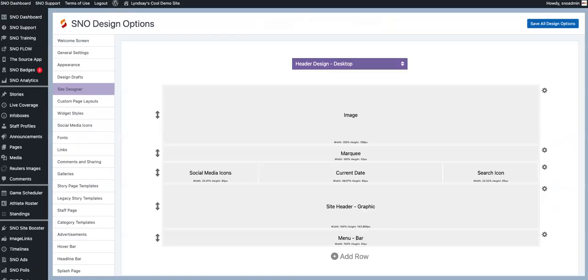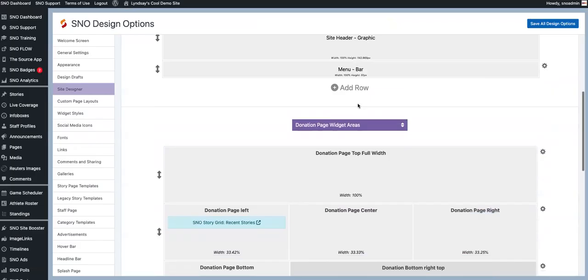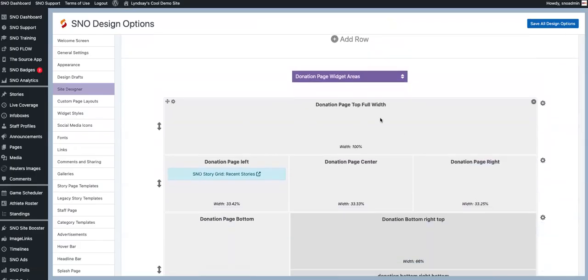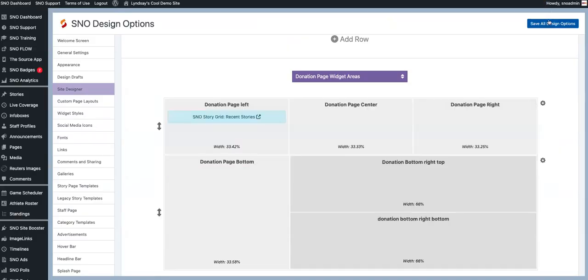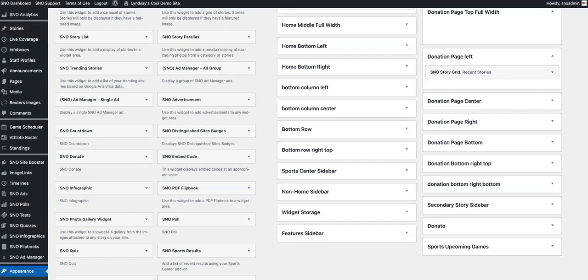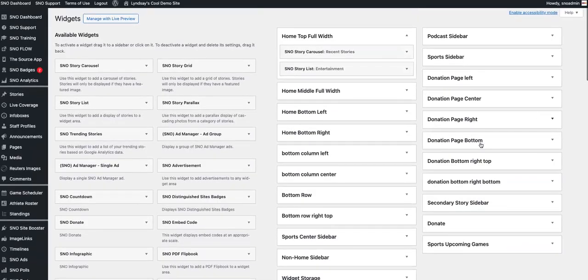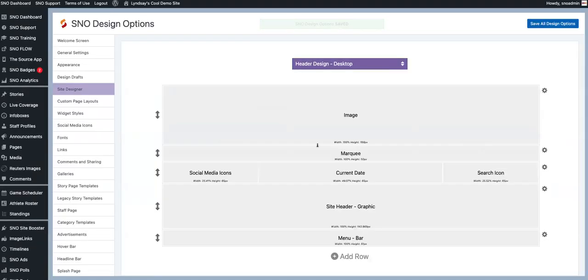Now, when I go back to that site designer and reload, you'll see that this is empty. So now I can go ahead and delete it just like that. And if I want to delete this row as well, again, just delete it. I'll go ahead and save. And then if I reload my widget control panel, you will see that that widget area is no longer there.